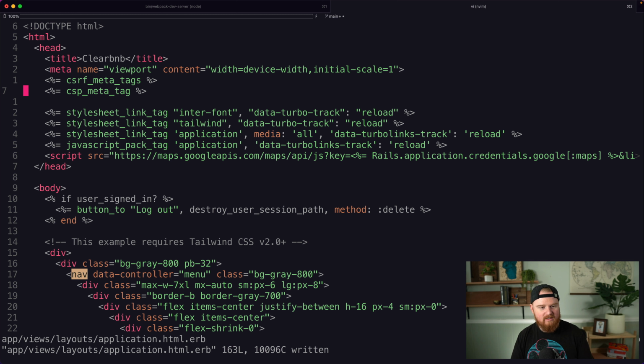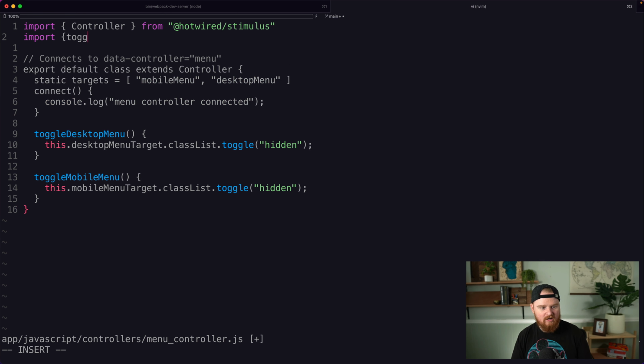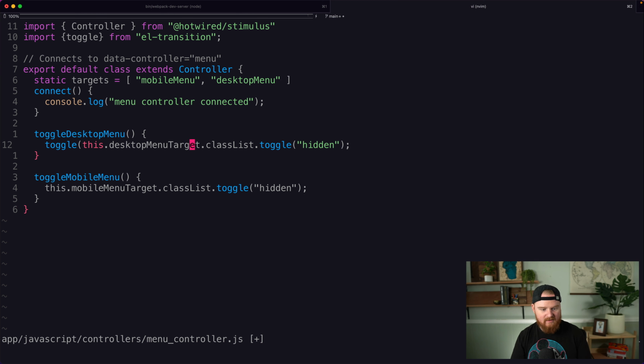Okay, so now what we want to do is go back to our menu controller, and here we can say import toggle from ltransition. And instead of just explicitly toggling the hidden class, and also, by the way, ltransition does depend on using the class of hidden, here we can change this from the class list toggle to just toggle, and we pass in the element. So that should do some fancy stuff for us. We'll do the same here. Oops. So we'll toggle this.